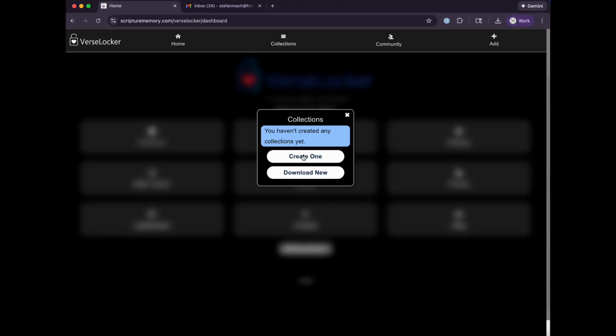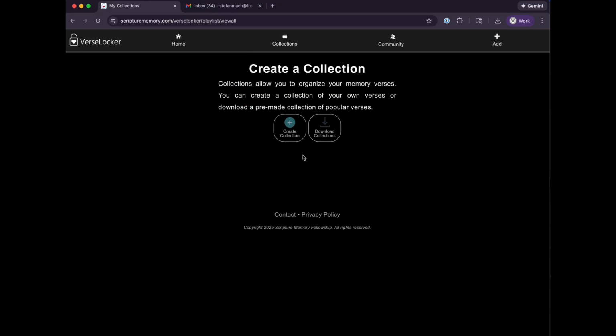So we're going to select create one, and this is just the way I set it up. So I'd set it up the way I do, so we're on the same page, and if you want to set it up differently later, you can always change anything later once it makes more sense. We're going to do create collection. You have two choices: create a collection or download collections.